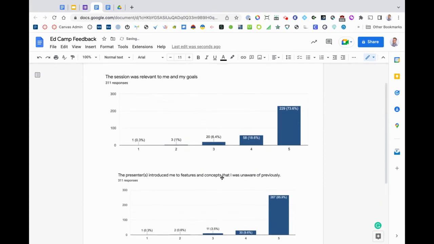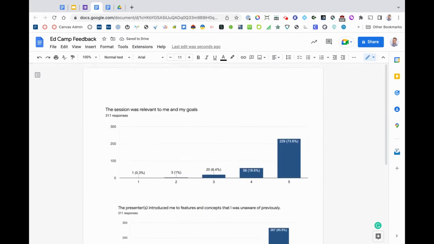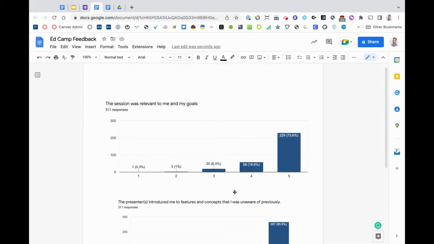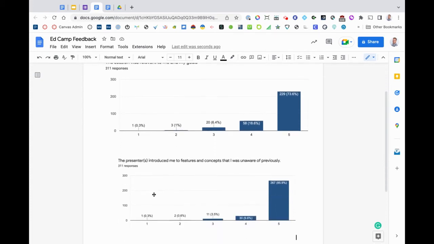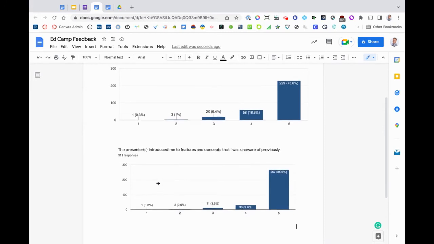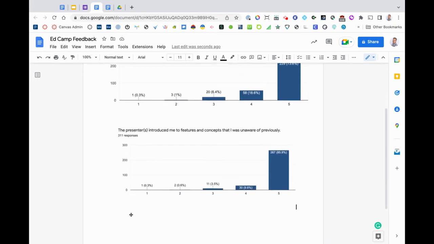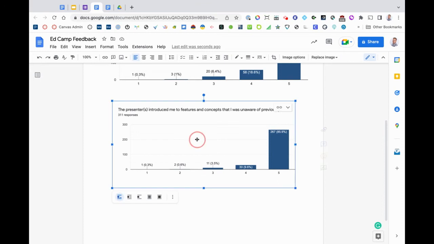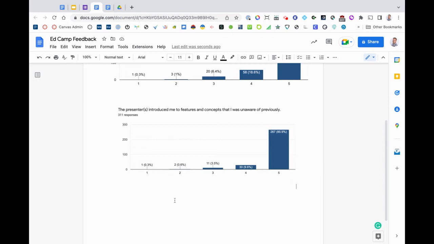And now that'll appear in my document. Again, this applies to docs, slides, and drawings. And so you can copy and paste the results of your survey or form into those different containers. And then also these will automatically update, or you can refresh them as new respondents reply to your survey.